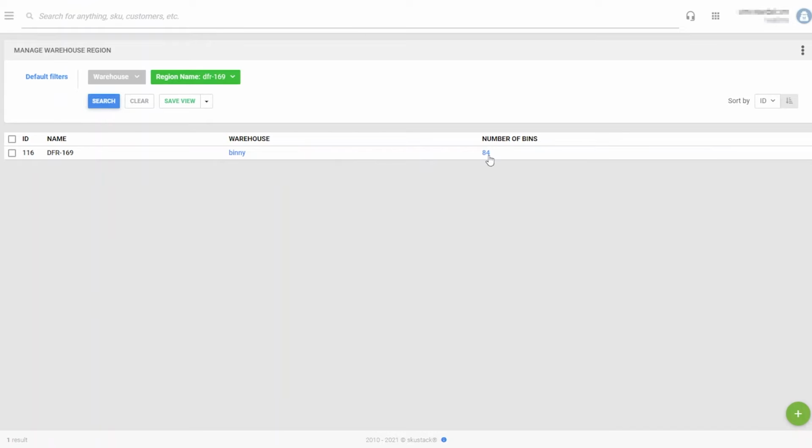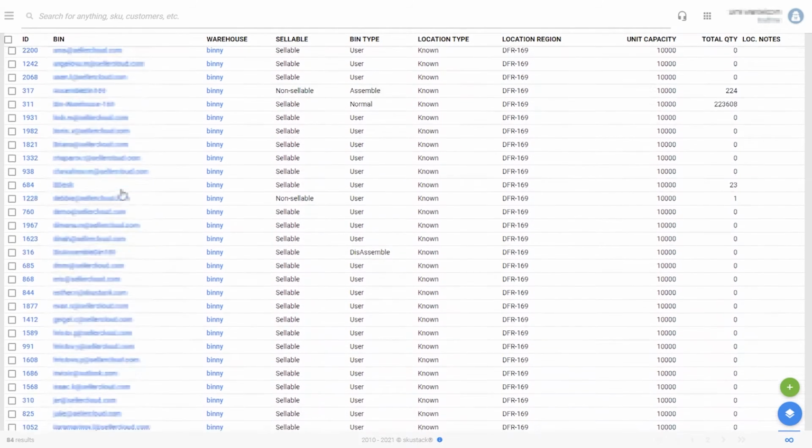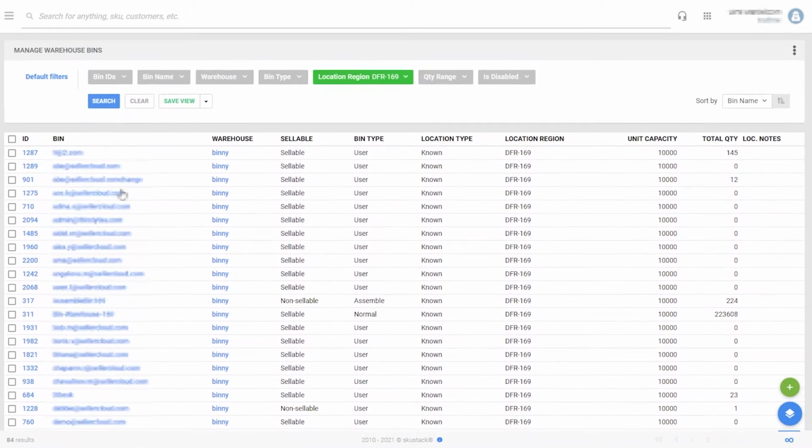And if you search by region, in this case, you can see there were 84 bins in that region, and you can see exactly what is sellable, non-sellable, and what you have in each bin.